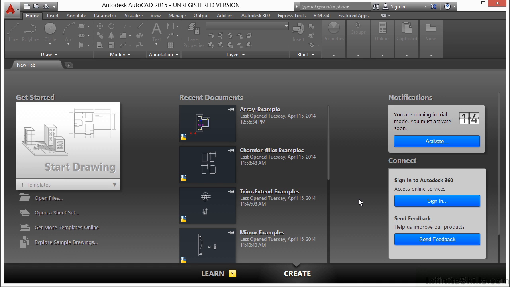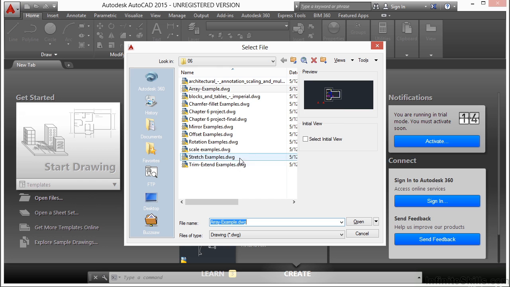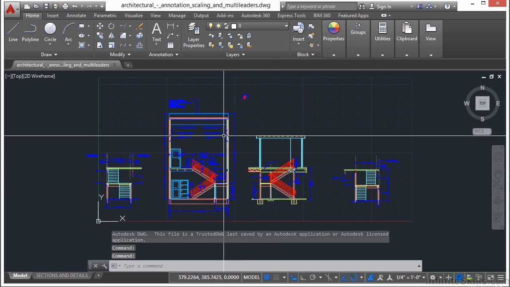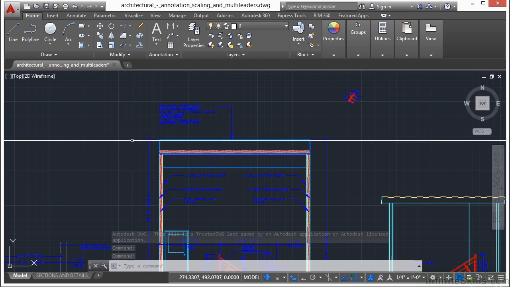We've talked about palettes in earlier sections and we've used them a bit from time to time, but I want to take a closer look at this one because you can use the Properties palette in many cases to edit your drawing. Let's open up an example file. Let's look at the Architectural Annotation Scaling and Multileaders drawing file. And we have a lot of different types of objects in here. And let's open up the Properties palette.